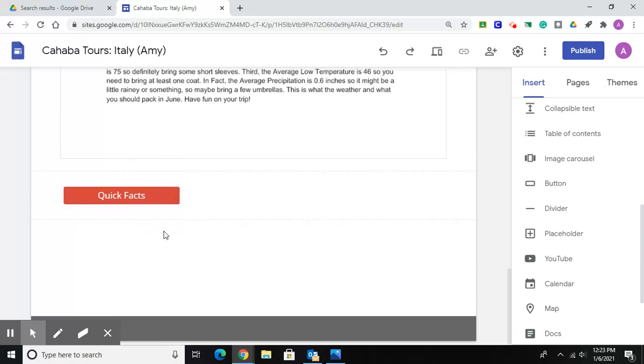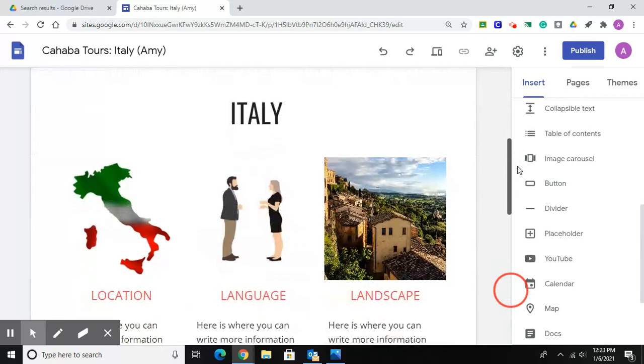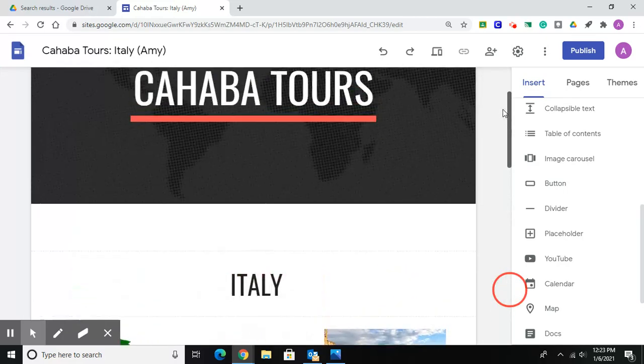Okay. And now, whenever I have my website published, if someone clicks on Quick Facts, then they're going to be able to find it. They're going to be able to click on that and it's going to take them to the page that we have called Quick Facts. Okay. So, and we may play around with the positioning of that once we get all of our pages linked and created. So that is what you're supposed to do today.